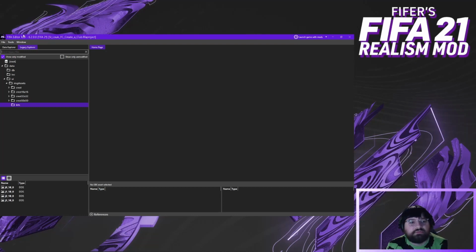you need to go to FIFA Editor tool and go to the Legacy Explorer, and then navigate to Data, UI, Image Assets, and then there are 4 folders for your team crest. As you can see here, there's crest, there's a 16 by 16, a 32 by 32, and a 50 by 50. Those are the ones that we just went over a little bit earlier. Those are the different sizes. And the original just crest, that's the 256 by 256.